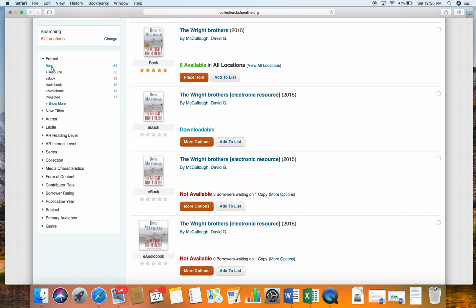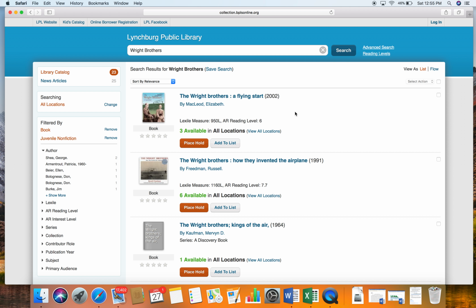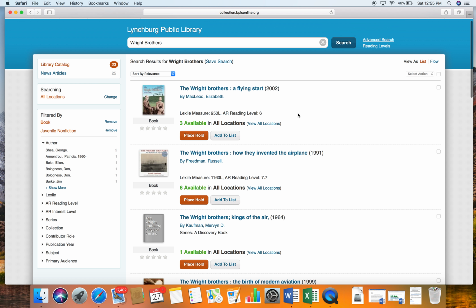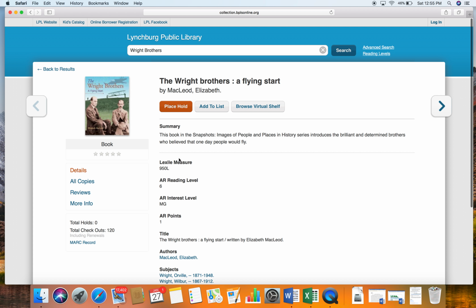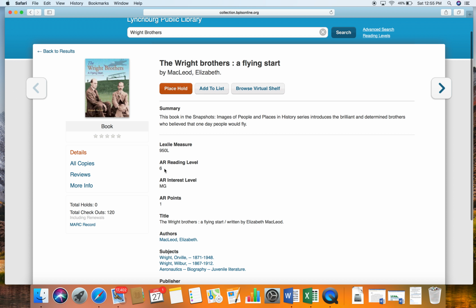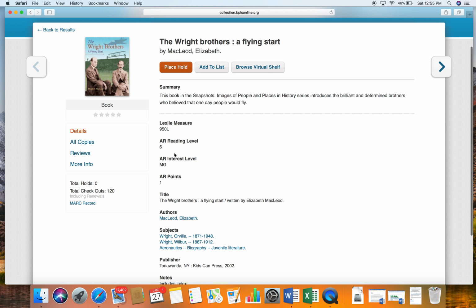Let's say we only want books, then we would click books and that further filters. Oh, but this grown up book is still there. So we want to go to collection, and we only want juvenile nonfiction. And that's going to limit us to things that will be more on the reading level of our kids. And then if you click on it, you can find things like the Lexile measure, which talks about the words used in the book, or the AR reading level, which you can Google how that corresponds with grade level.